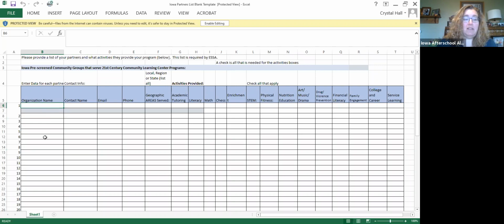So for this document, we want to know who you're partnering with. Who is the individual or the organization? Your contact at that organization, email, phone, really just very basic information there. What geographic area is served?